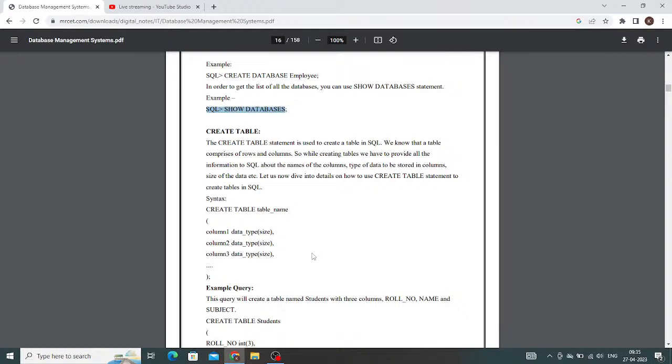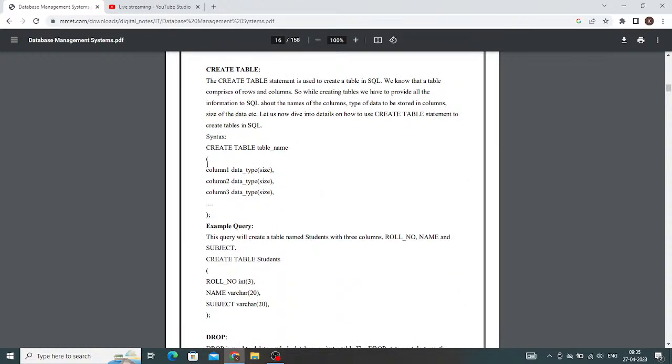Okay, so this is the syntax: create table, the name of the table, and inside that we generally use column 1, column 2, with how much length each has, and also the name of the particular column where we are storing our data. For example, this query will create a table named students with 3 columns: roll number, name and subject.